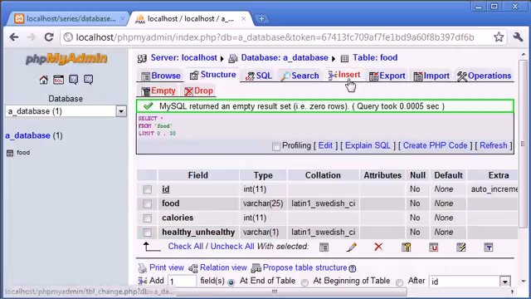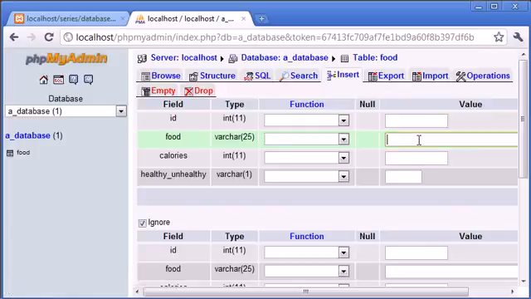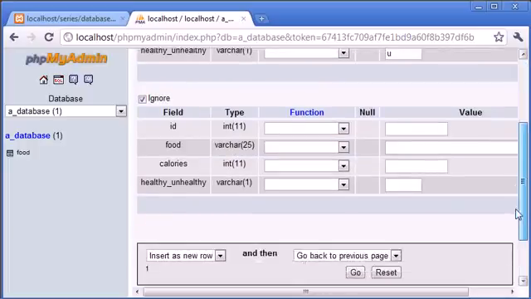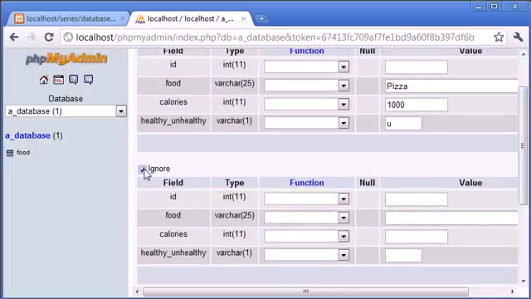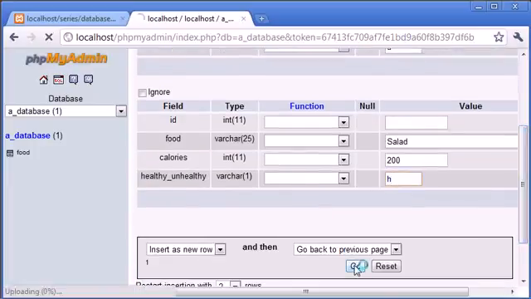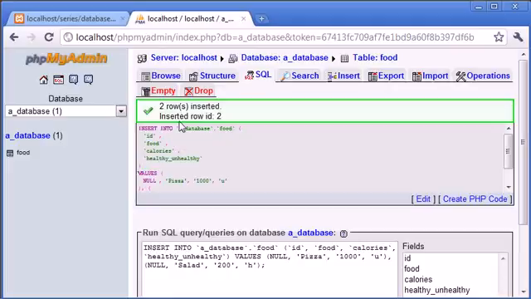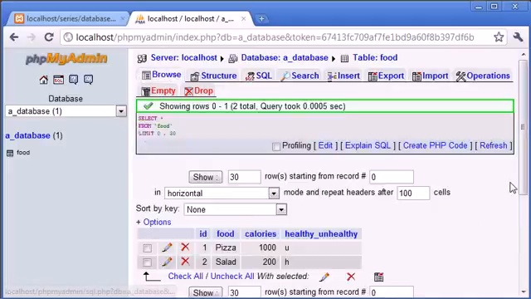Okay, so let's go and insert a row of data. Remember the ID can be blank because that's automatically going to equal 1. The food, I'm going to say pizza. The calories, I'm going to say 1,000. And unhealthy or healthy, I'm going to say U for unhealthy. Let's just untick this ignore, and we'll insert another row. Food, let's say salad. Calories, I'm going to say 200, and I'm going to say it's healthy, so I'm going to put an H. So let's click on go. That's inserted the 2 rows. That's successfully done. Now we can click browse and view this data.